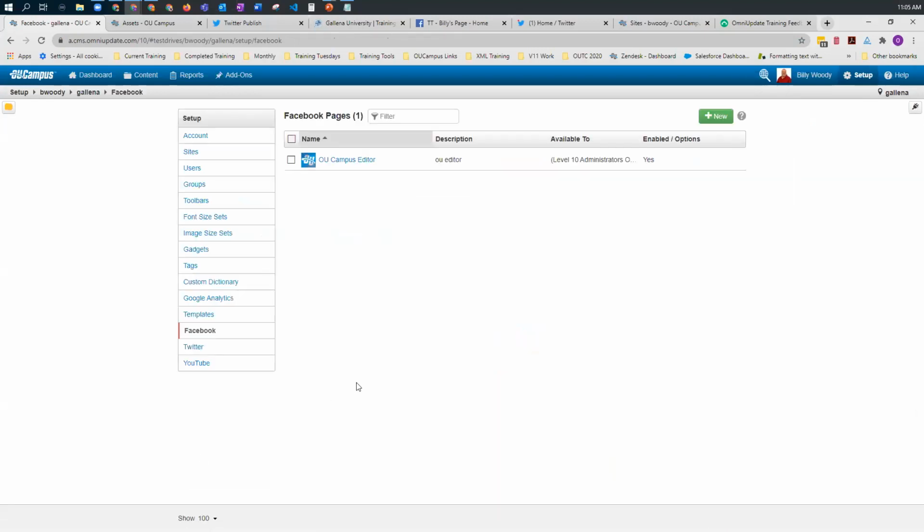Now you do need to be a level 10 user to be able to make these edits. So if you're not a level 10 and you do want to make sure to have this as part of your setup, discuss this with your level 10 administrator so we can get this set up. As you can see now, I currently have this OU Campus editor page already associated. I want to go ahead and add in another one.